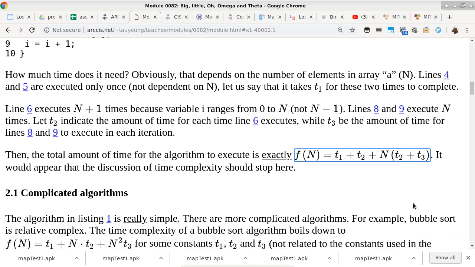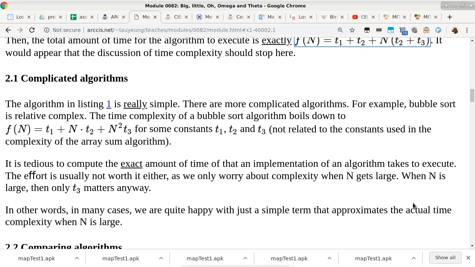But in complicated algorithms, it is not going to be easy to figure out those constants. So in the case of bubble sort, we know that the exact amount of time bubble sort will need is something that looks like this. There's some constant t1, some constant t2, and some constant t3, where t2 is only proportional to n, and t3 is proportional to n squared. Exactly what is t1, t2, and t3? Well, that depends on a lot of factors. But we know that it is just a matter of finding t1, t2, and t3 to find out exactly how much time it takes for a particular implementation of bubble sort to execute.